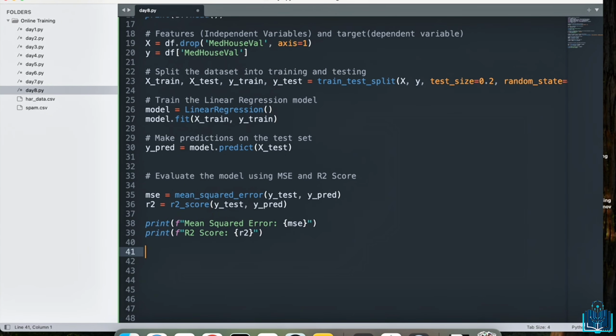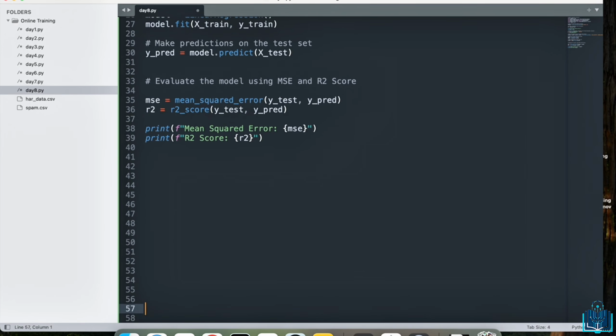Now, if I want to display the coefficients of the model, let me just move it up. If I want to display the coefficients of the model, I can say print. Let's say I want to display the model coefficients.